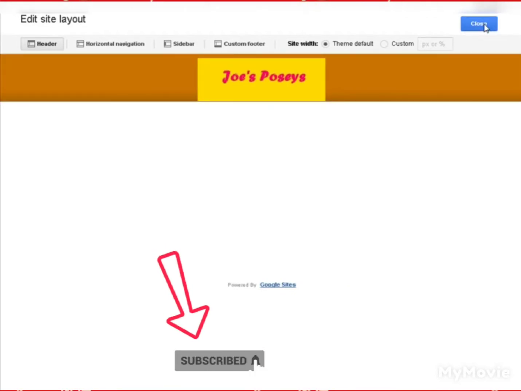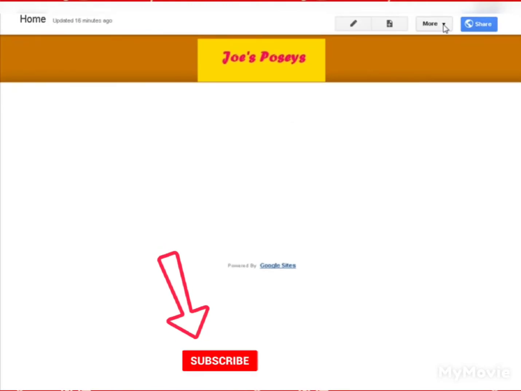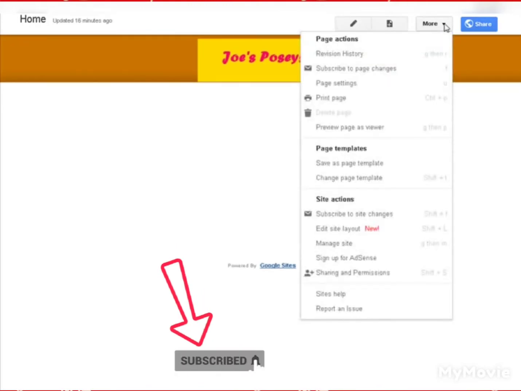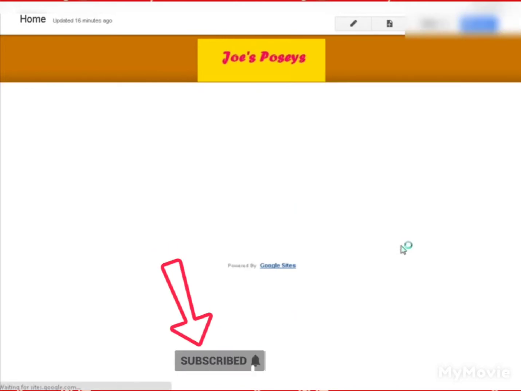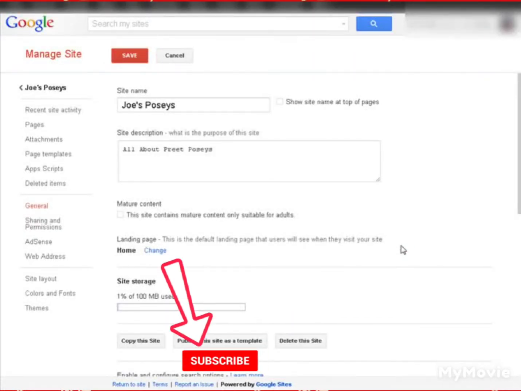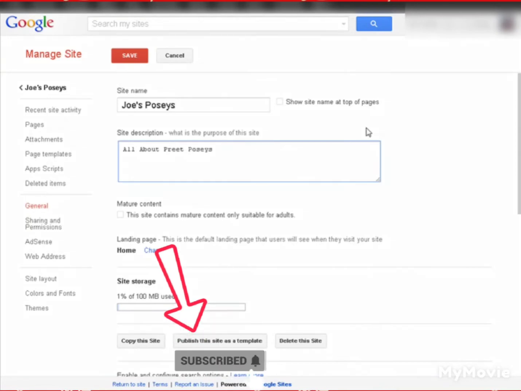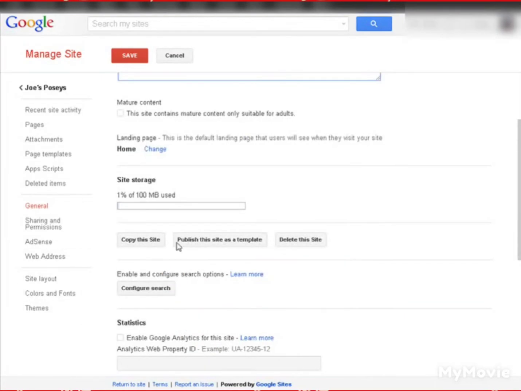Okay, so let's click Close here. And now let's go to More. And let's go down to Manage Site. This is where you can set some basic settings. And we set these on the way in, but I noticed that I made a little mistake here. So this is how you can go and change things if you change your mind later. So this is more or less the same stuff we had before.